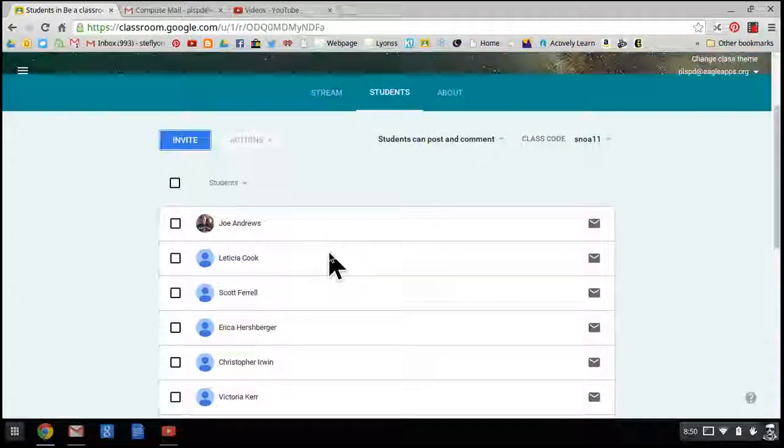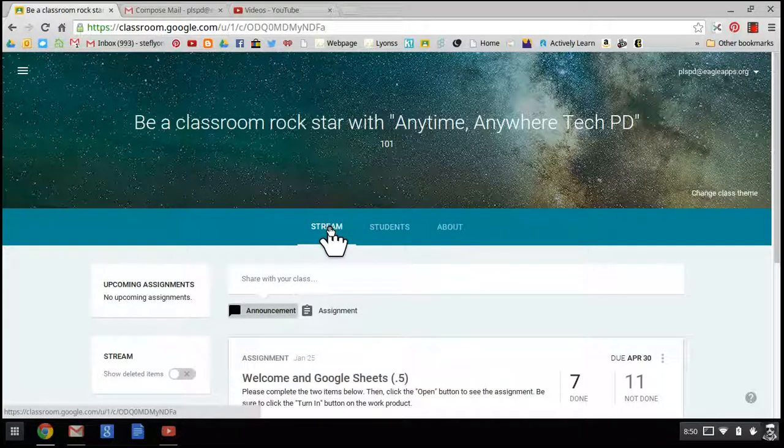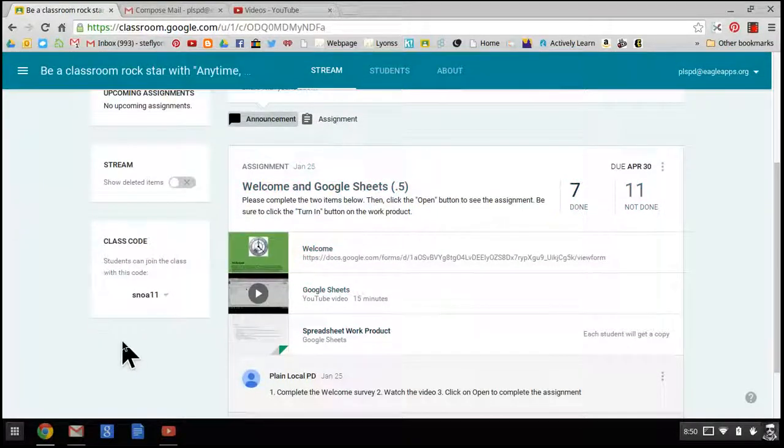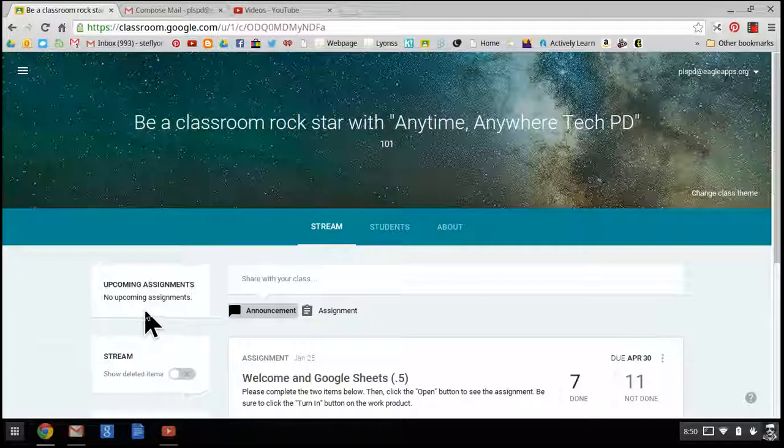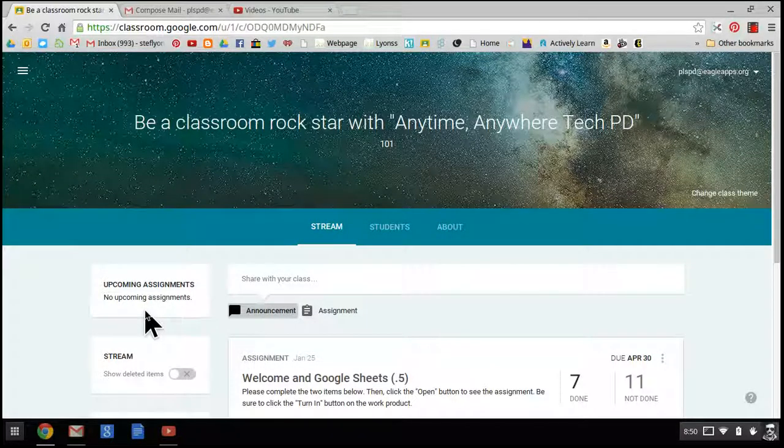Because of all those factors, the easiest way to have students join is to simply have them click that plus sign and type in your class code. And the class code for this one is SNOA11. They're all very short. They're all 6 characters. And like I said, for high school students, it takes about 5 minutes for students to join.